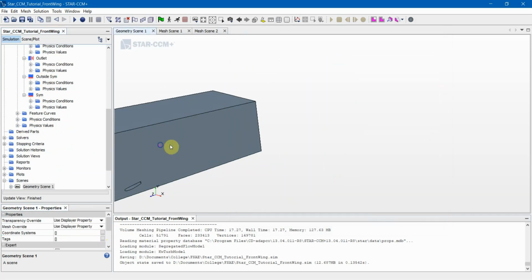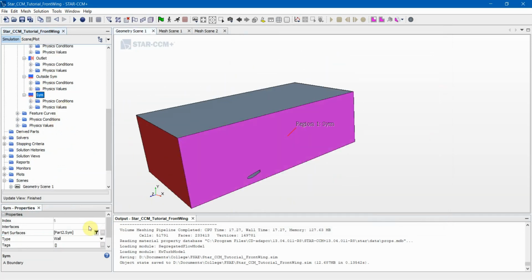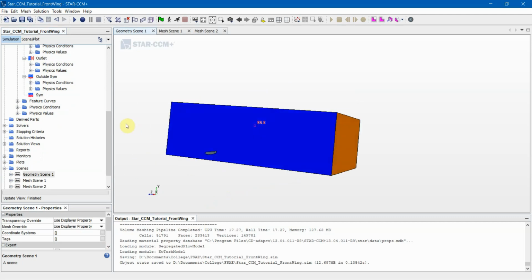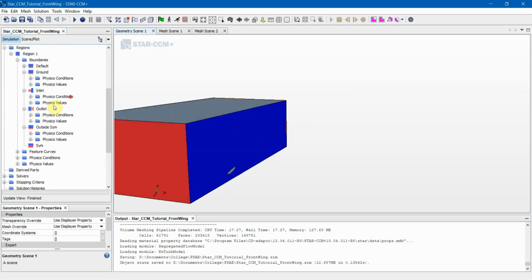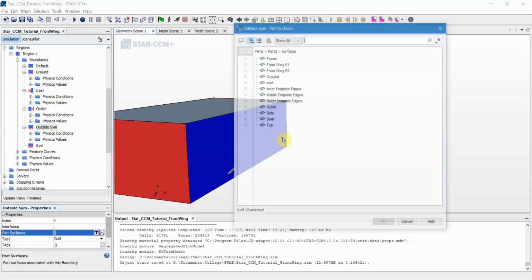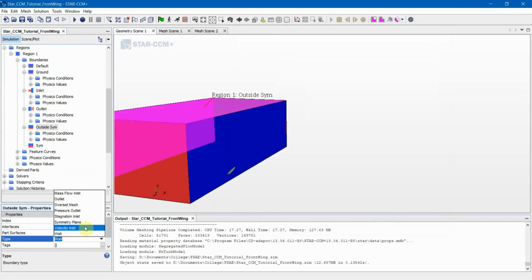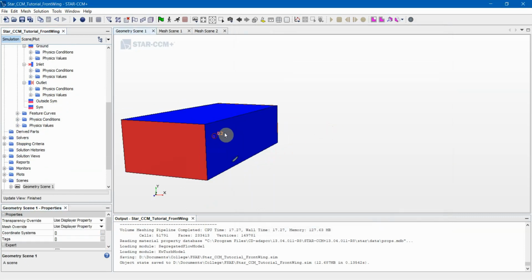So, we have our first symmetry plane, which right now is a wall. So then what we do is we select symmetry plane, which is the only option, and now it's blue. And then we go ahead and say outside sim, and we specify the top and the side. We make those symmetry planes as well, and now it's all symmetry plane.